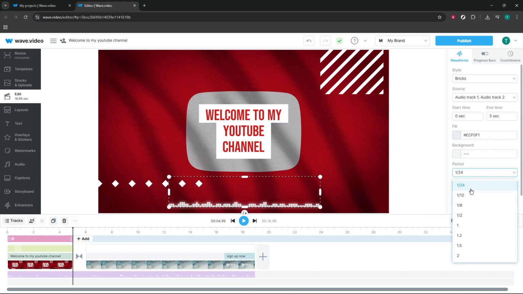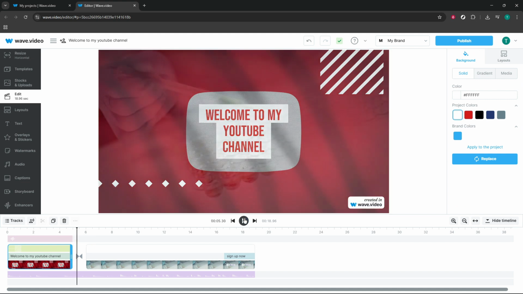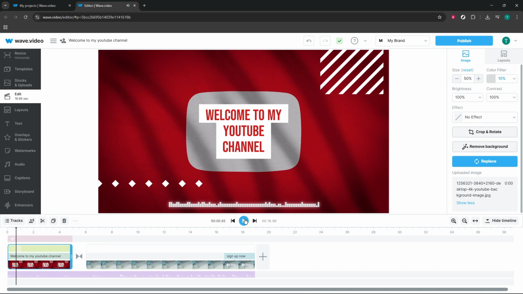Now click play to preview. Watch how the spectrum moves with your audio. If something feels off, maybe the timing, the color, or the intensity, pause and tweak the settings on the right. A couple of small adjustments usually make a big difference.